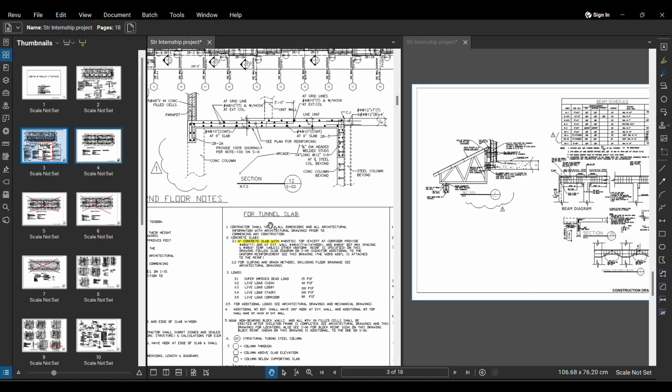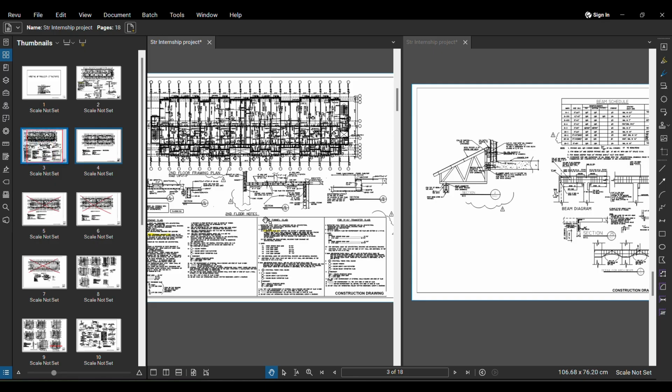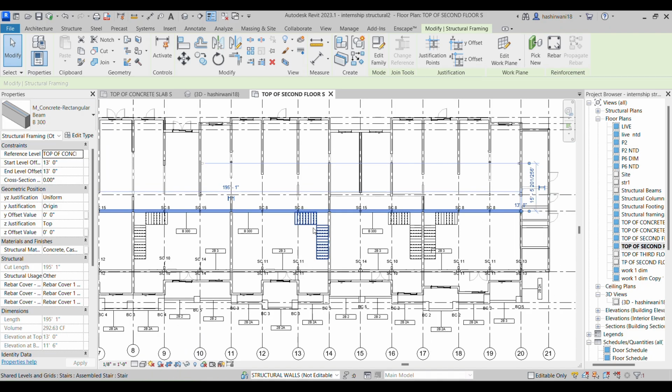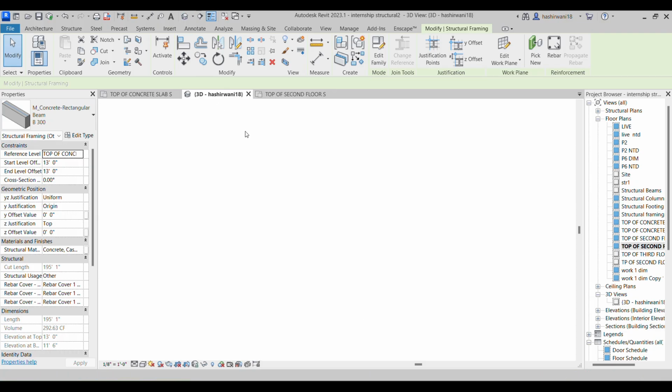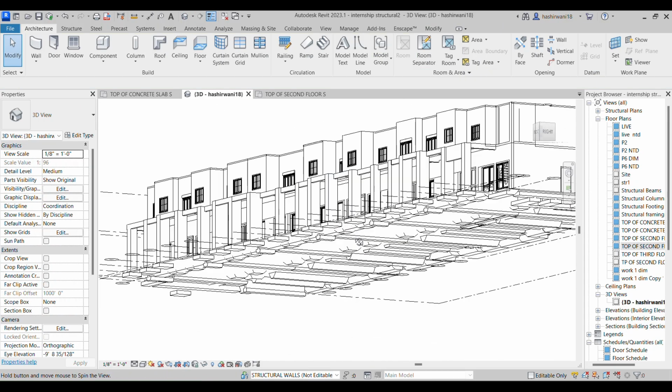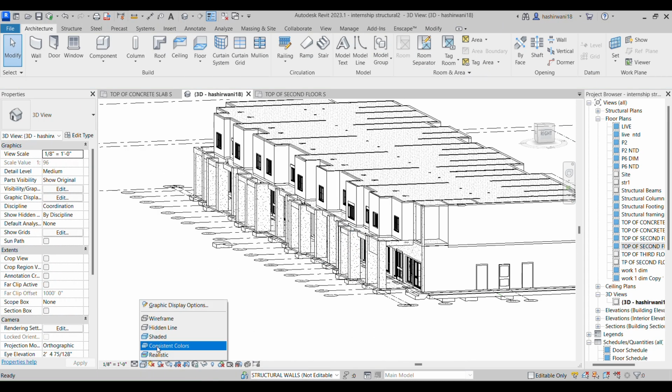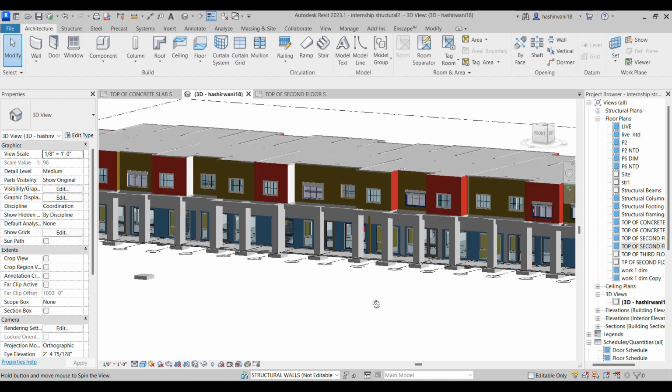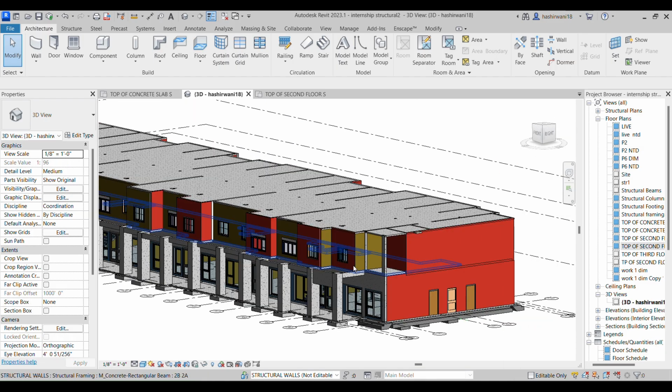And then we have some tunnel slabs. Creating slabs is very easy, guys. It's simply as a floor. You can simply create it as a floor and then create it in Revit. So here in the 3D I can show you. Let's make it shaded. So I've created all the floors.